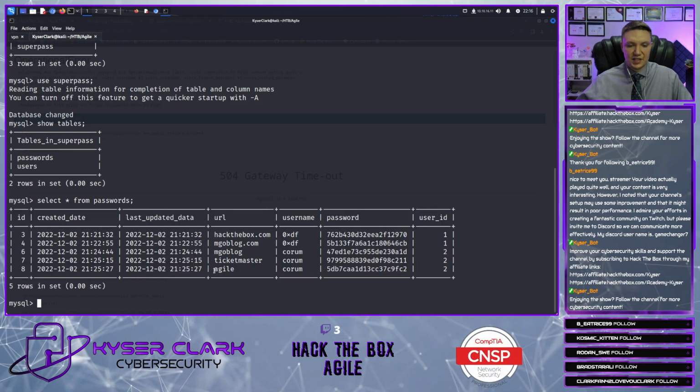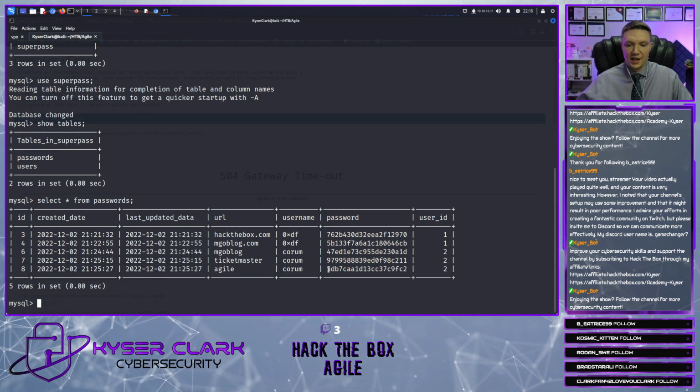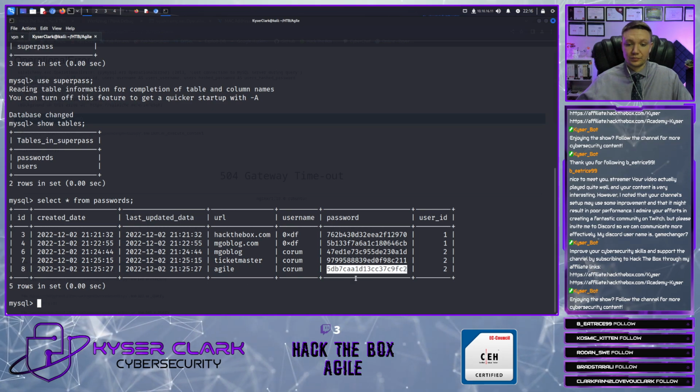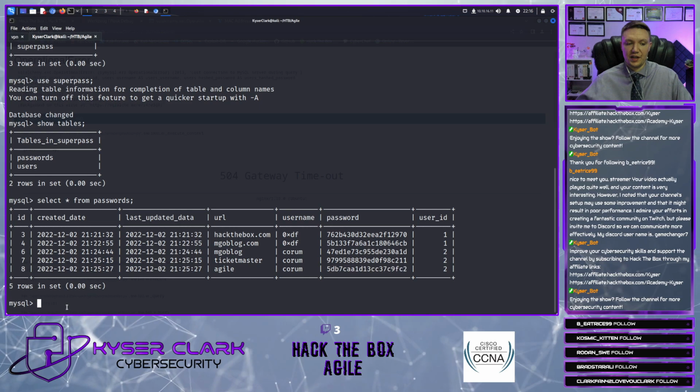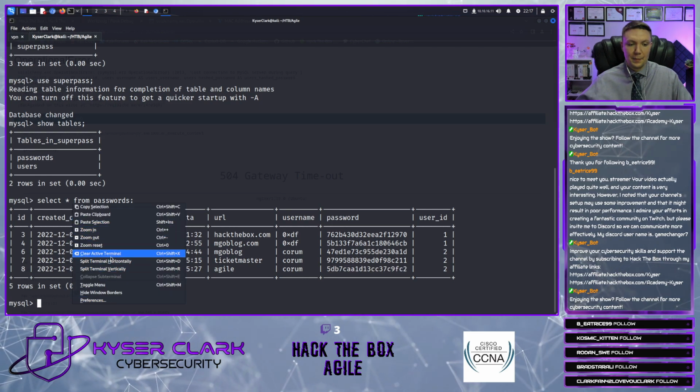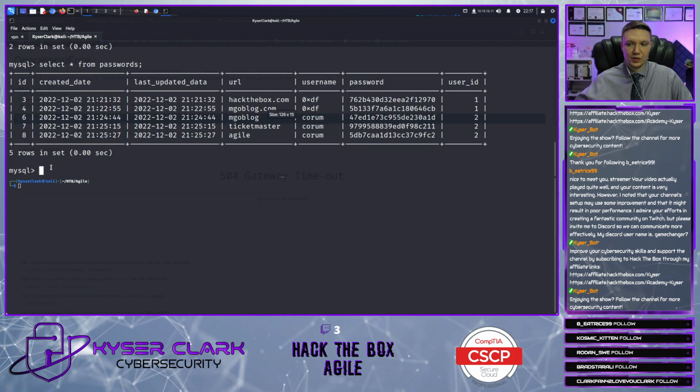If we look real closely, we can see we have Agile, a username Corum, and then this password here. This is great because now we can try to use this to log in. That's what we're going to do. We're going to log in. Let me zoom back in here.